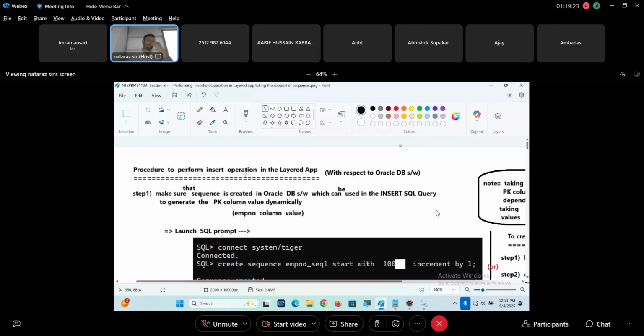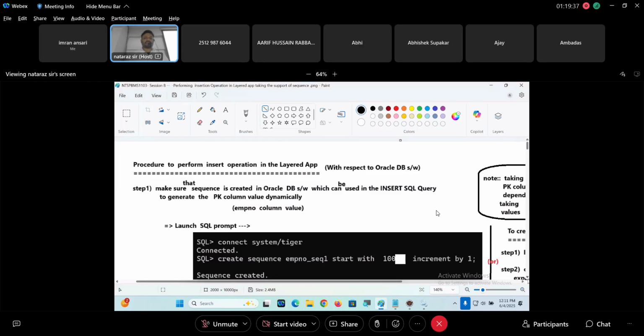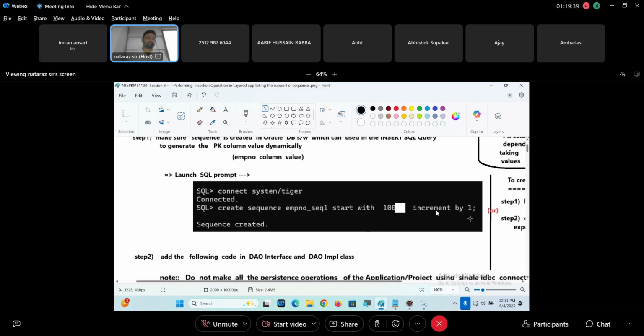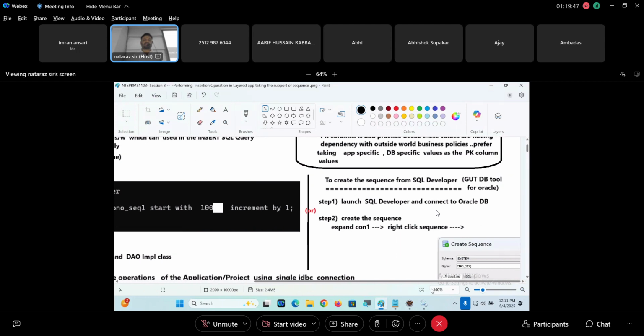Check it out. Procedure to do insert operation in a layered application with respect to the Oracle database. Make sure that a sequence is created in the Oracle database software, which can be used in the insert SQL query to generate the PK column values dynamically. I created one sequence here now, boss. Employee number sequence 1, start with 100, increment by 1.